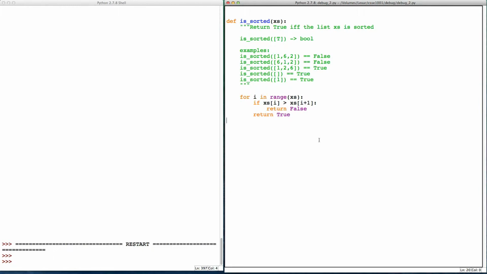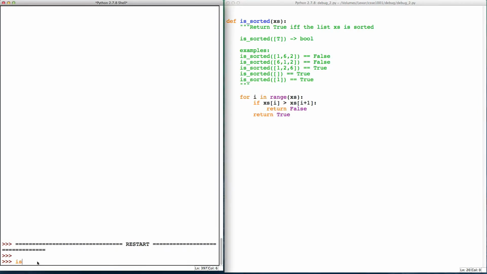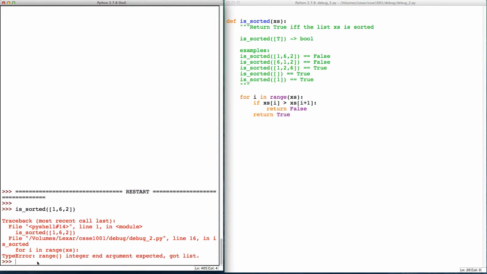So here's our function definition, and we've got a few examples. We've loaded it up. So let's try and see what happens. Okay. So let's try sorted. We may as well try the first example, 1, 6, 2. So that's a list that's not in order. Oh dear, what's going on here?